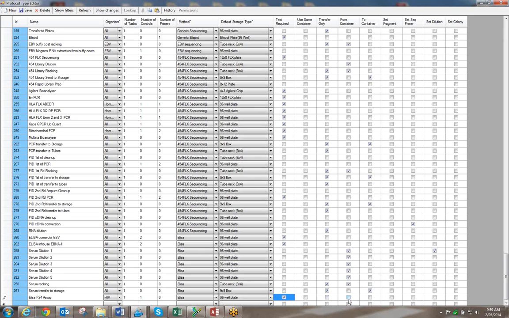This from container and to container again is used for sending samples to storage or taking samples from storage. The from container would be used if you're doing a racking step, and the to container when you're sending your samples to storage.